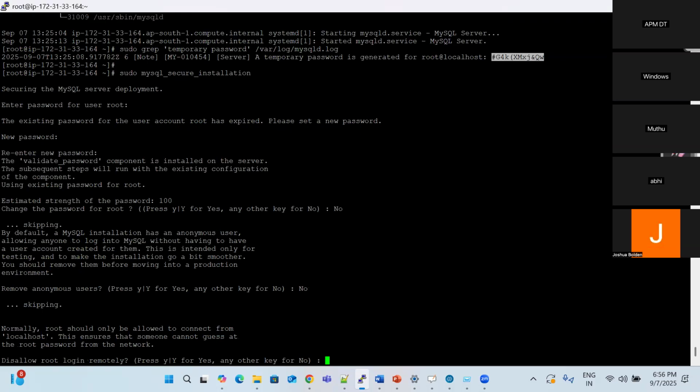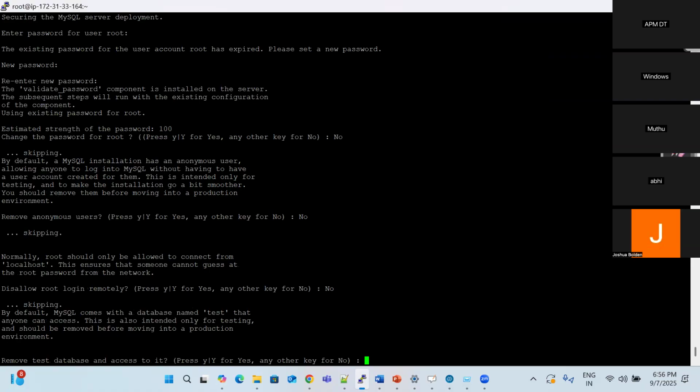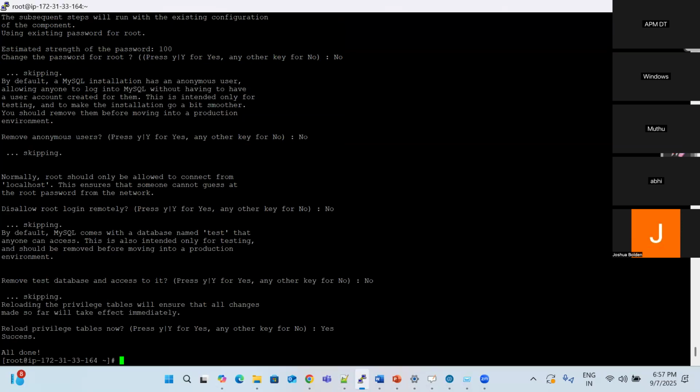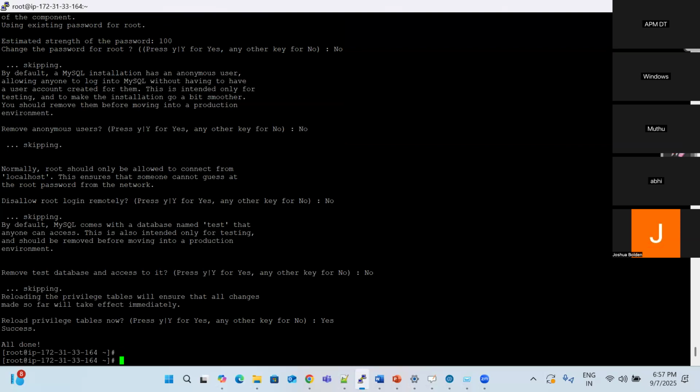Then disallow login remotely. I'm telling no, don't disallow. Please allow me if anyone wants to access my database from outside. Then remove the test database. It has one test database. Do you want to remove it? I said no. Okay. Then reload the privilege tables, right? I said yes. Go and load whatever privileges I have given.